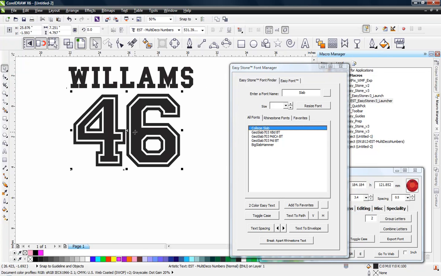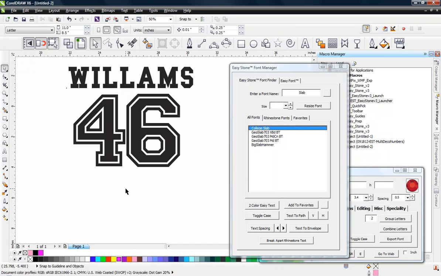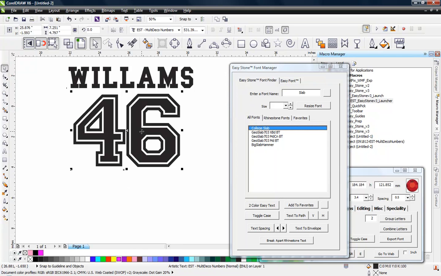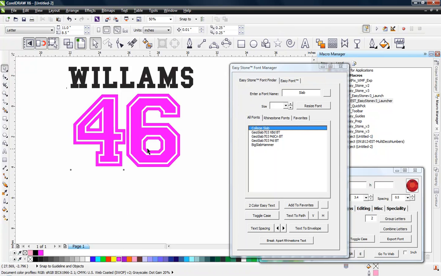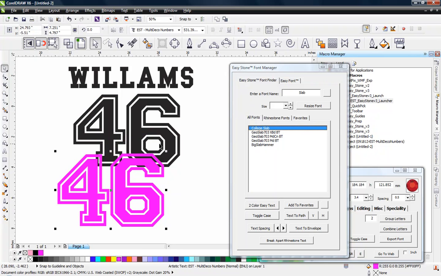All right, so now here on our font, on number 46, this looks great just as is, but what if I want to add rhinestones to the number 46? Well, it's really easy to do. We simply make a duplicate by selecting the number 46 and hitting the plus key on our keyboard. That will make an exact duplicate right on top. Then we're going to change it out to be a hot pink color. And so now you can see they're sitting right on top of one another.